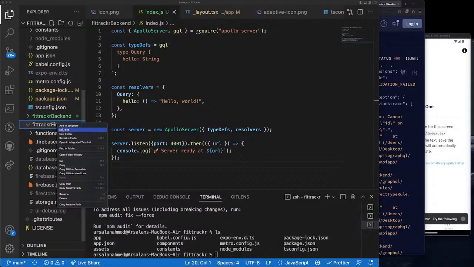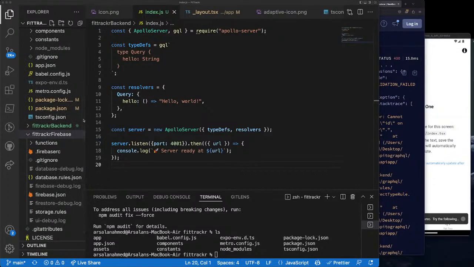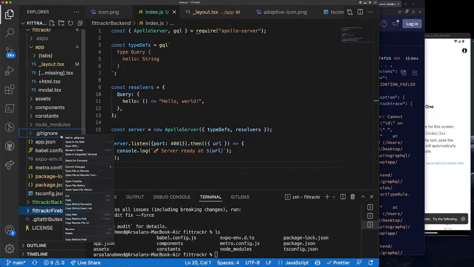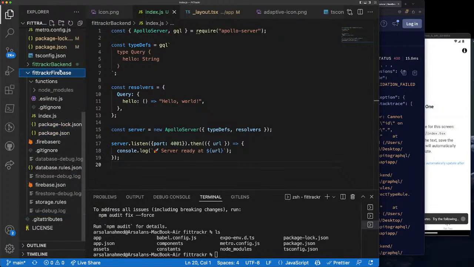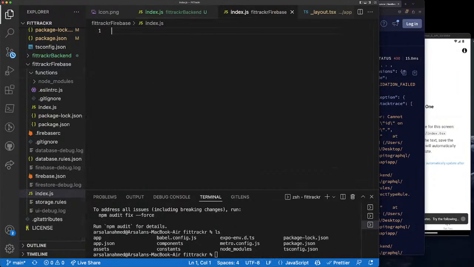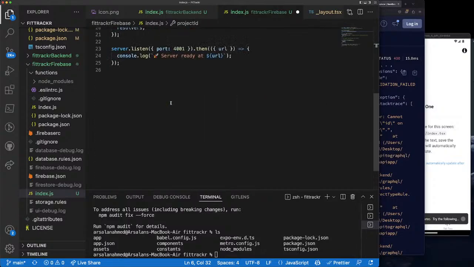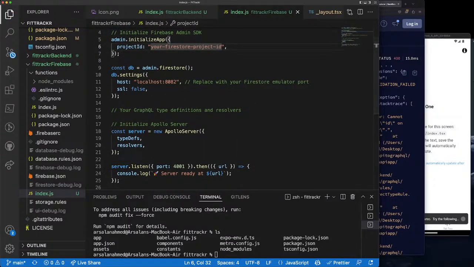Then let's do that. So what I'll do is create a new file. Let's call this index. I want to make sure that everybody's seeing what I'm doing. Okay. So create a new file, call it index.js. So inside of index.js, we're gonna port some stuff in there. So we have requires Firebase admin, Apollo server, your Firebase project ID, and that. Okay.